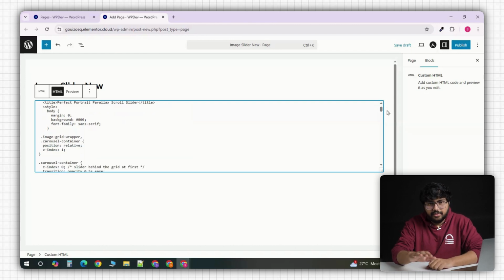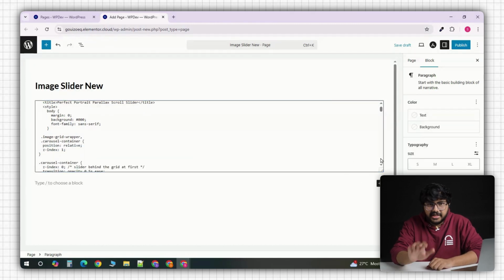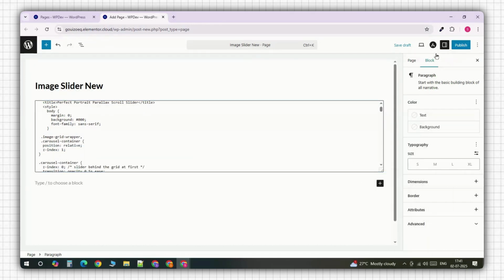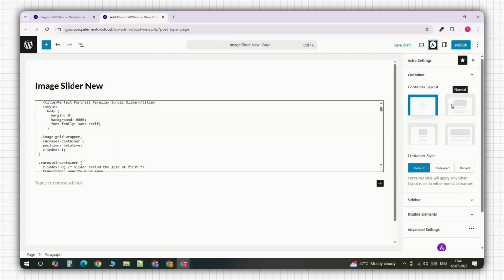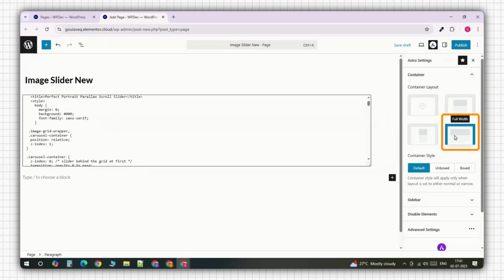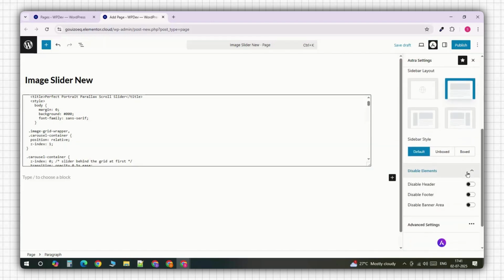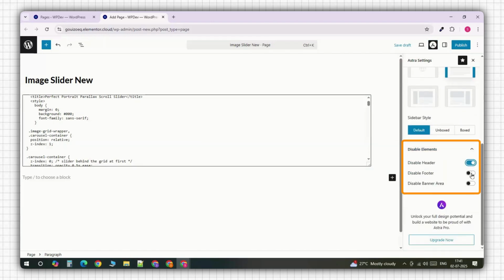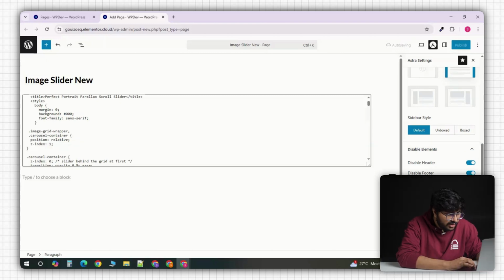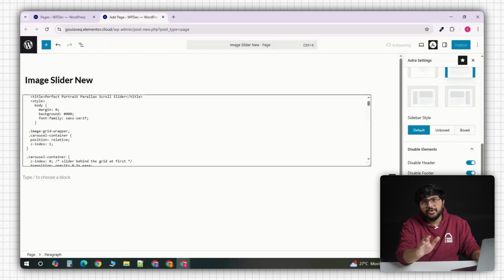All right, before we preview it, let's make sure the page layout looks clean. On the right side, click Page Settings, turn off the sidebar, and set the layout to full width, giving your images some room to breathe. I'm also hiding the header and footer just for this page, because when you're doing it for a full screen experience, even the tiny menu on the top can ruin the vibe. If you do want this as a section on your homepage, no problem. Just hide the header or make it transparent for that section only.